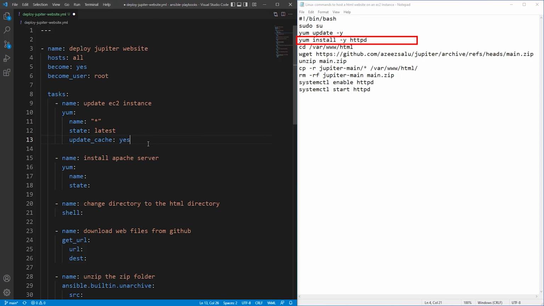The next task will install Apache Web Server on our EC2 instance. We've given it a task name, and we call it Install Apache Web Server. The Ansible module we are using is yum, and for the yum module, we are using the name parameter and state parameter. For the name, this is the name of the package we want to install. So here we will type httpd. For the state, this is the version of the package we want to install.